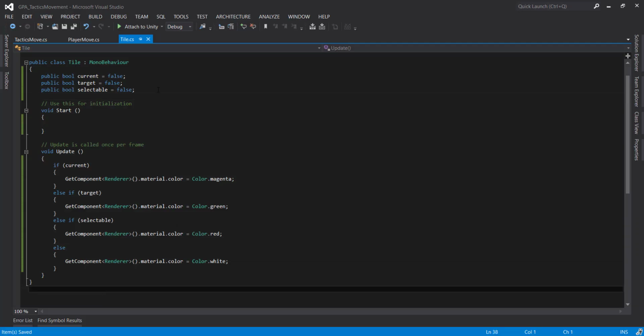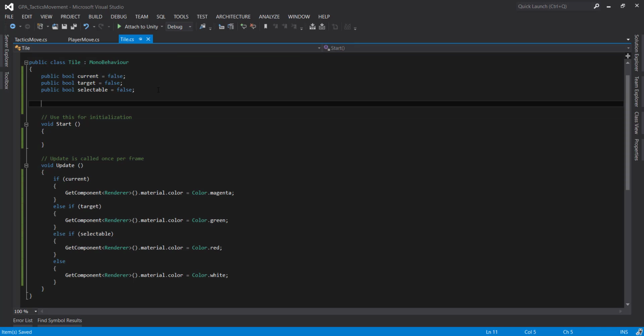We're going to need a lot more variables than this, but this is just our start. One of the other things that we're going to need is a list. And it's going to be a list of tiles. And it's called the adjacency list.